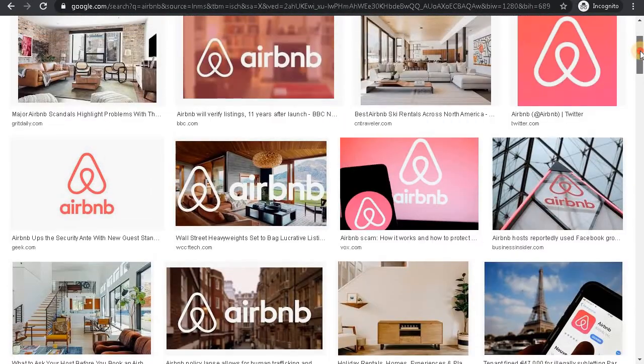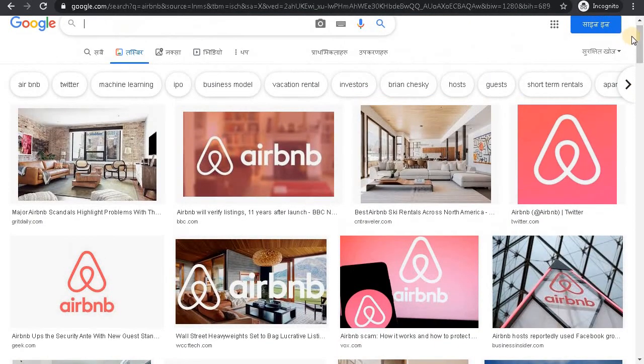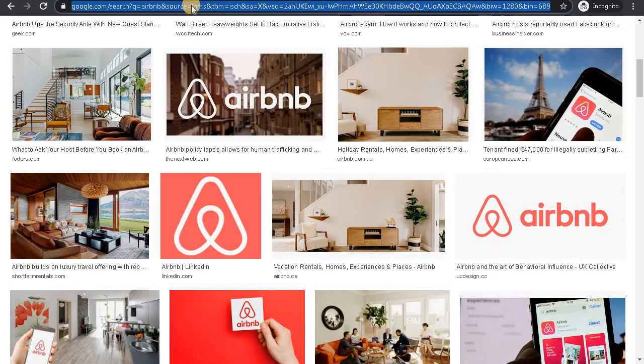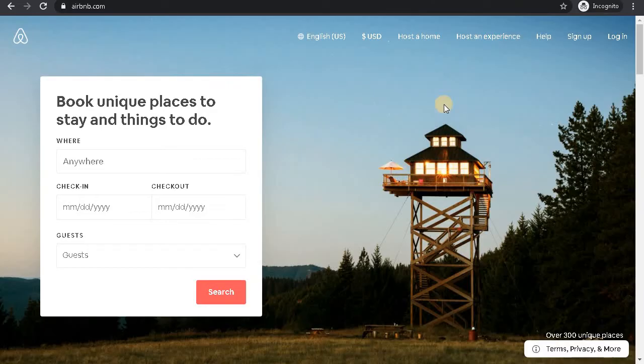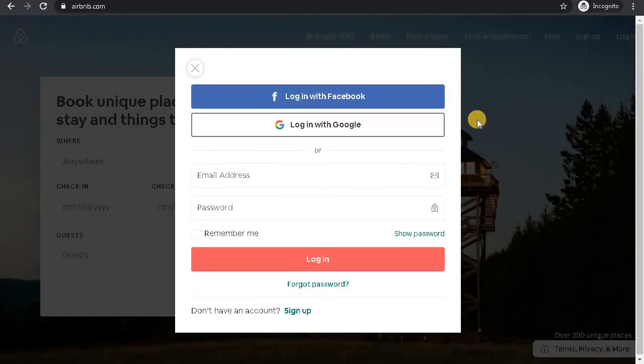So in order to log into your Airbnb account, go to airbnb.com. So this is the official website of Airbnb, and in the right corner you will see the login sign. Click on this. You can also log into your Airbnb account with your Facebook or Google, or you can simply log into your Airbnb account with your email address. So we're going to do that.